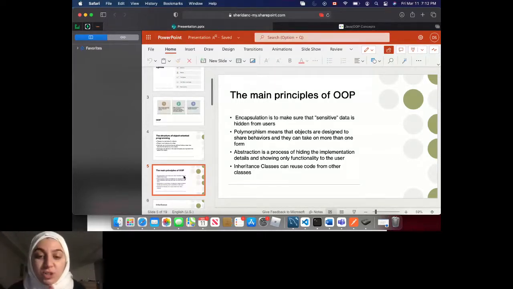Also, we talked about abstraction, which is the process of hiding the implementation details and showing only the functionality to the user. I gave you an example. I remember there was the bank application, and I told you that you may want to calculate the interest in your application, and calculating the interest couldn't be the same. If you have a saving account, calculating the interest will be different than calculating the interest in your, I don't know, checking account, right?